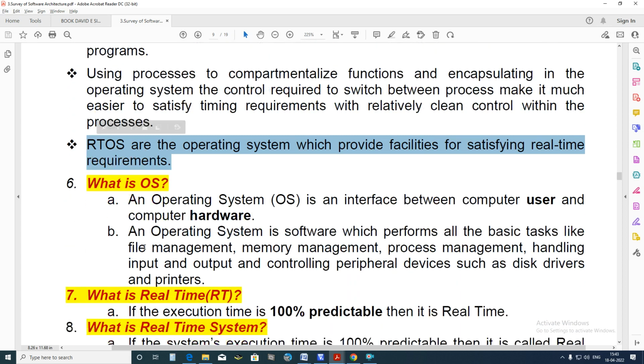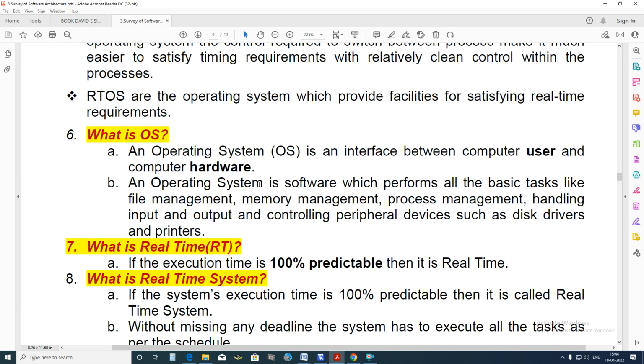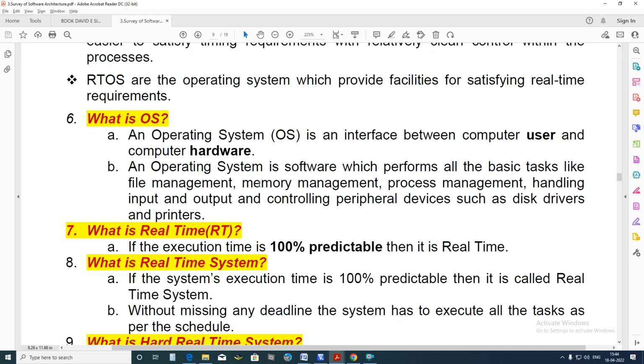So this is a quick summary about the operating system. But here, in short, what is an operating system? An operating system is an interface between the computer user and the computer hardware. An operating system is software which performs all the basic tasks like file management, memory management, process management, handling input and output, and controlling peripheral devices such as disk drives and printers.